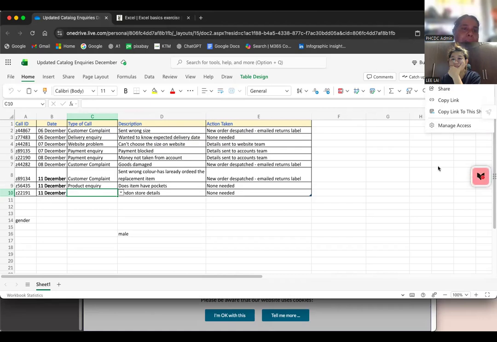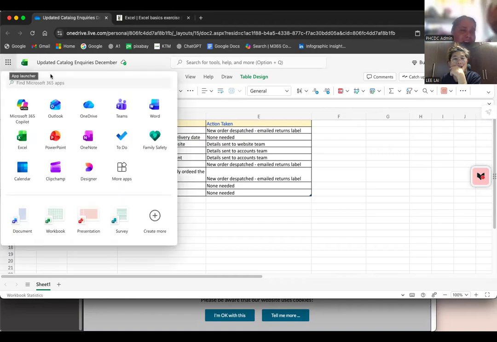Okay. Click the nine dots on the left top. Nine dots is there, no? Left top. Yes, click. Okay. Workbook, document, create more as well. Okay, no worry. Just press the escape button. Return back.